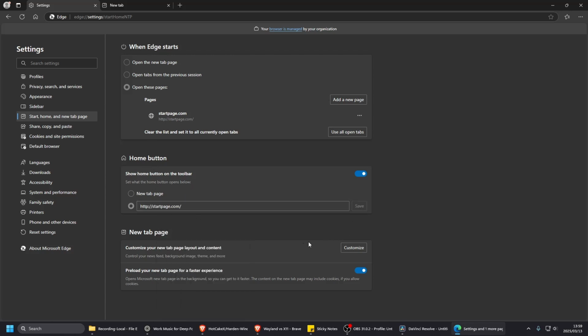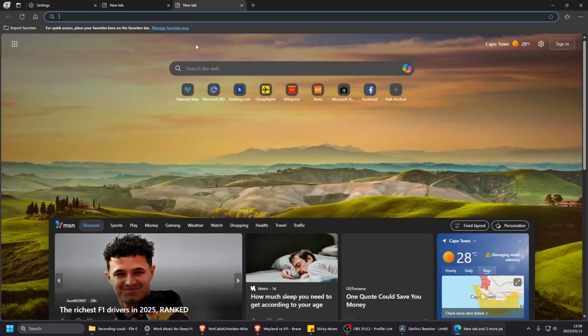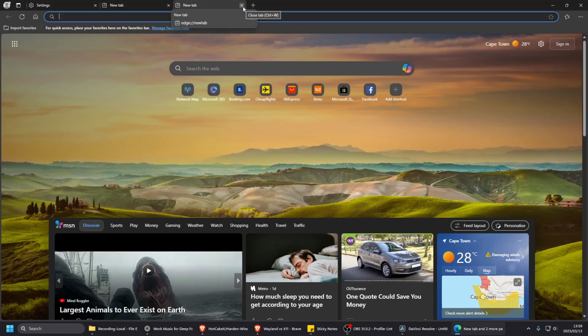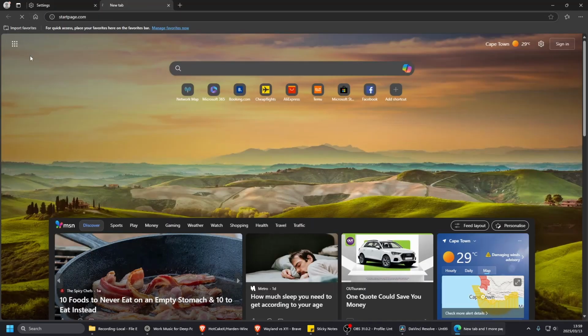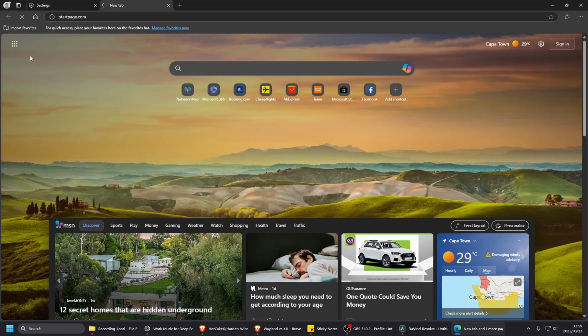You're gonna go to your... I want to go to my search engine, obviously, that I use. So let's see what happens. How does this work now? Okay, the home button will work. Go to start page.